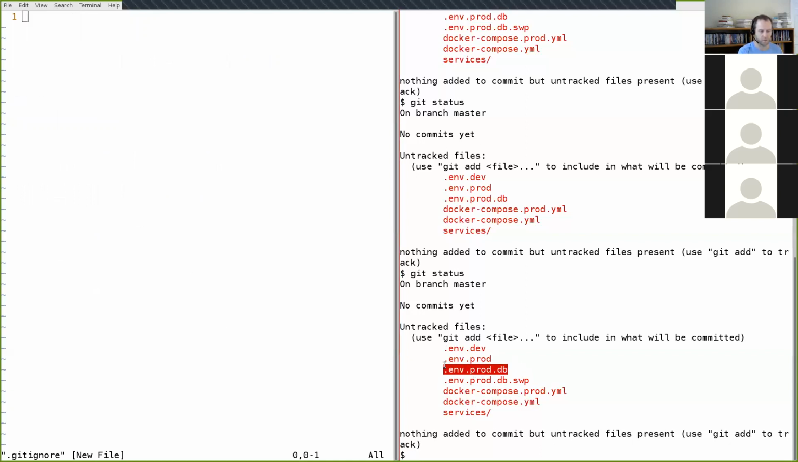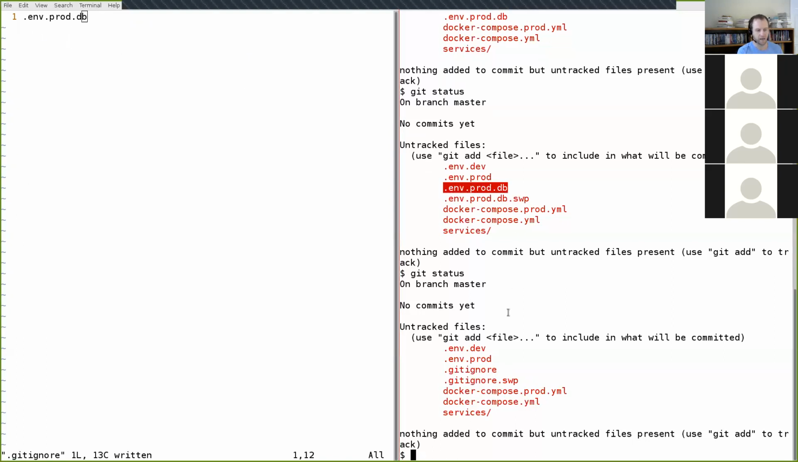So I definitely want this environment.production.db file in there because it contains that sensitive information. And now I save that, so :w on the left, and on the right-hand side, rerun git status. And you notice that the Git Ignore file is contained in here now because I just created that file. It didn't exist before, so that's why it was not up here.